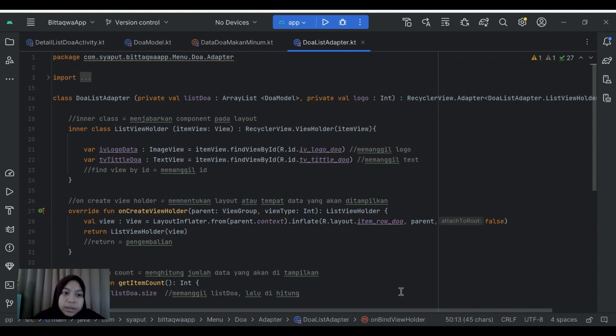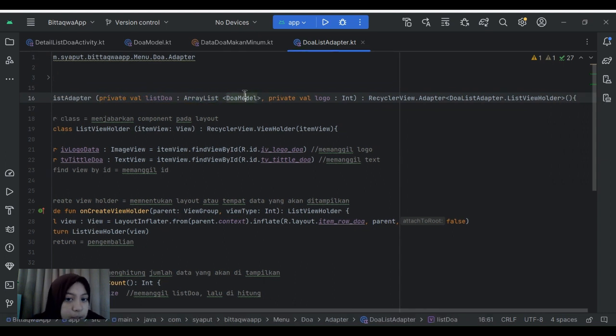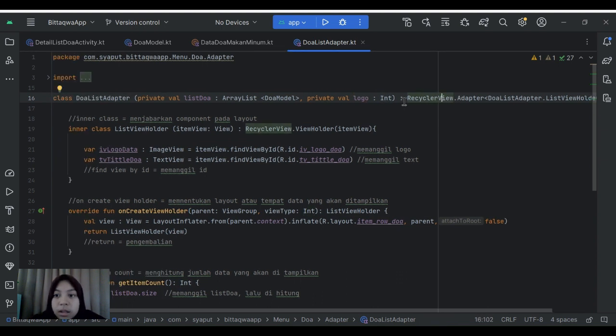Okay, so we go to the adapter. So first we make a variable list, to a, and then we use ArrayList for the data type. And then we call the row model. And then we make a variable logo and we use Integer for the data type. And then we use RecyclerView.